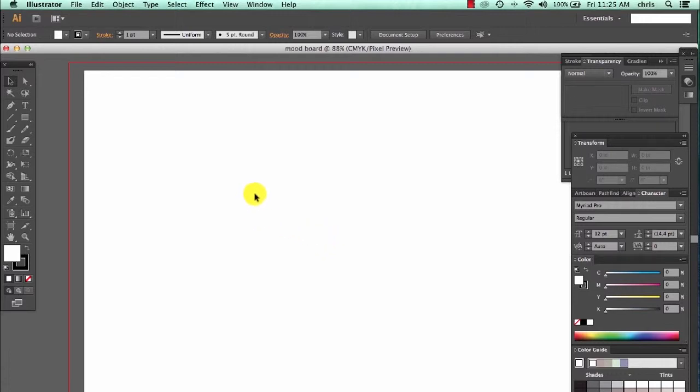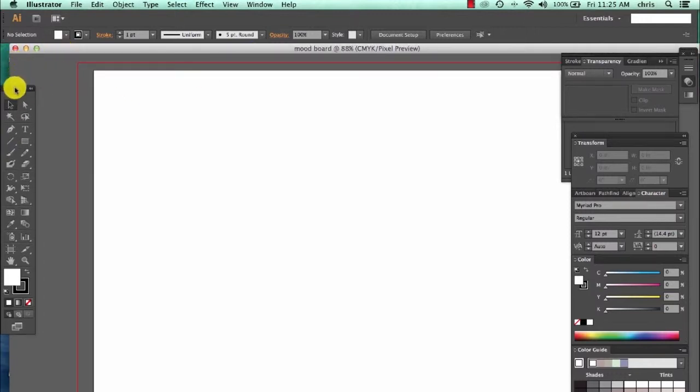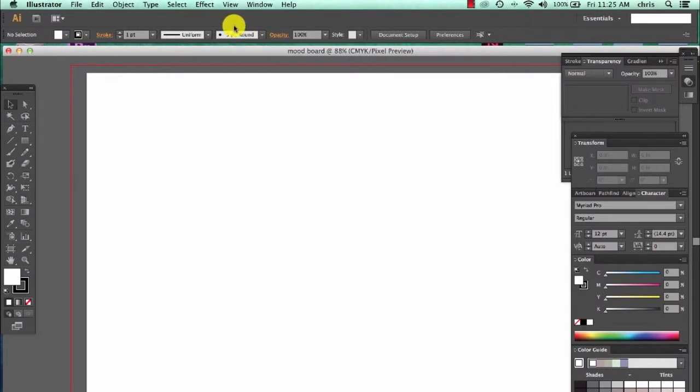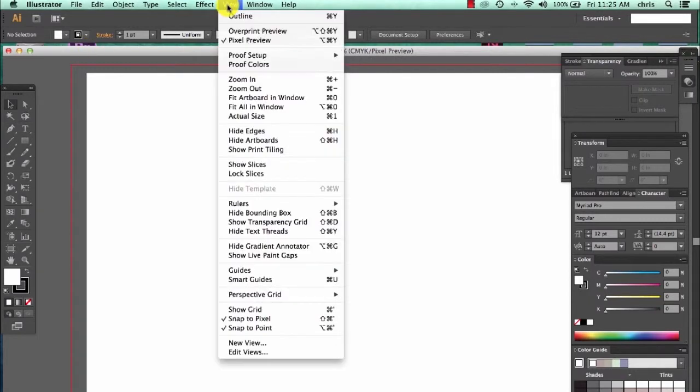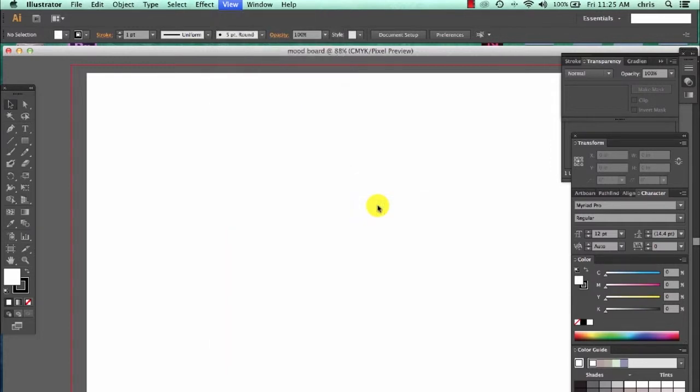Now the next thing that we want to do is open up our ruler so that it's visible, and when we do click on the ruler, it's going to show up on the top and on the left hand side of our window here. So we go up to the top menu, go to View, scroll down to Rulers, Show Rulers, and now you see the 2 rulers that appear up on the top and on the left hand side.